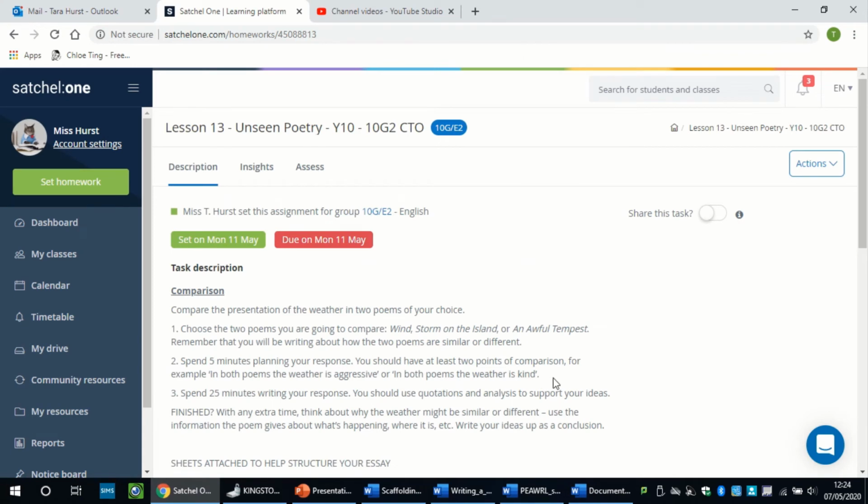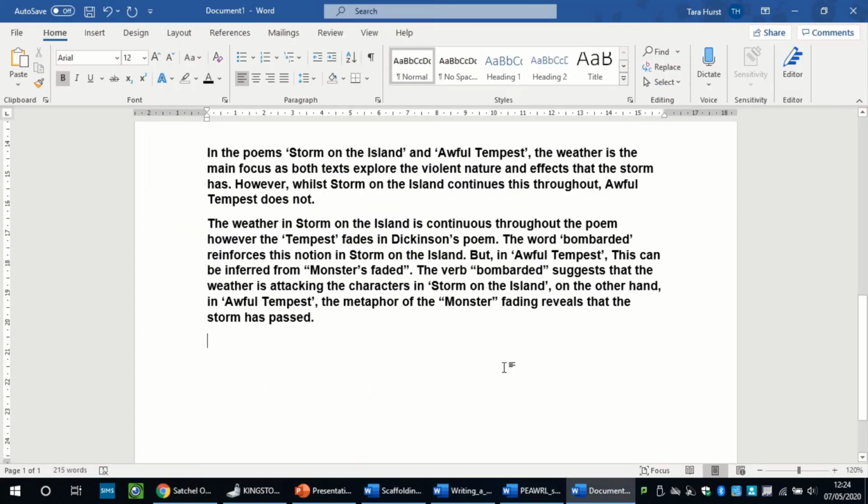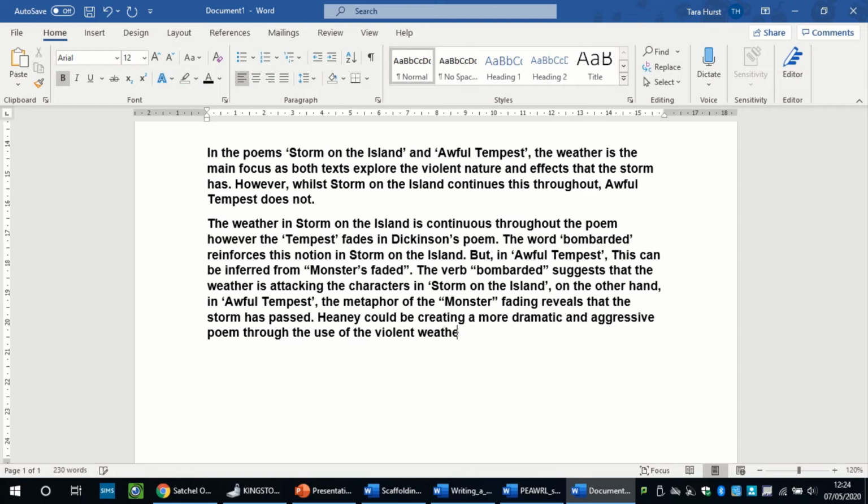Okay, you could also think about whether the weather is aggressive or if it's kind. Okay, so why have the writers done this? Now, as I said, if you were bringing in context, that would really help, but for unseen poetry, you need to practice not having that available to you. So I'm going to put that Heaney could be creating a more dramatic and aggressive poem through the use of the violent weather.